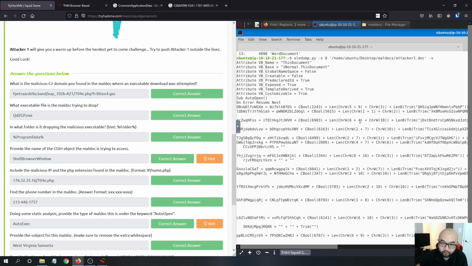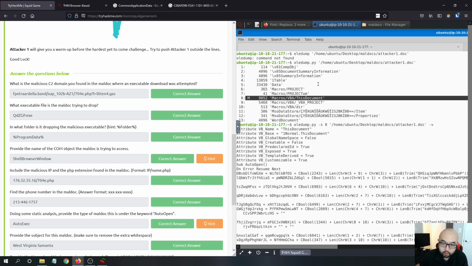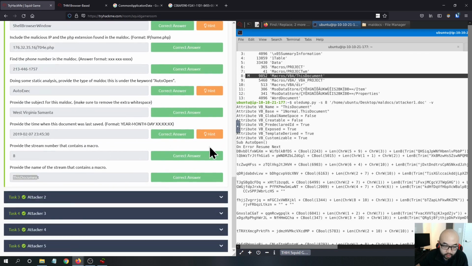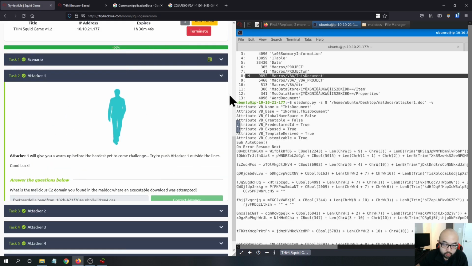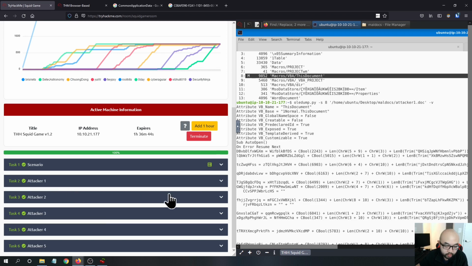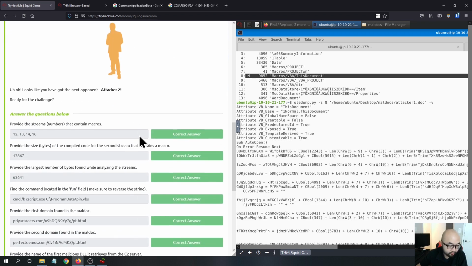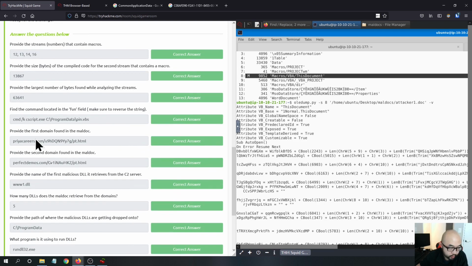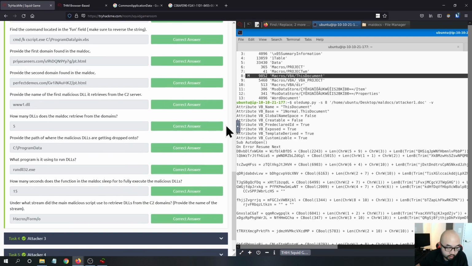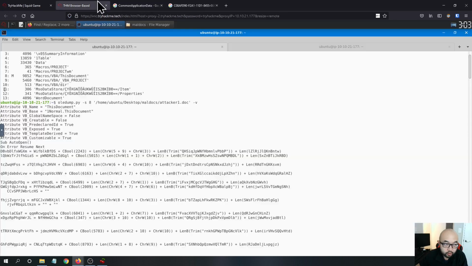So it's really important for you to go through all the streams in the file and figure out what other hidden information might be hiding in there, right? So that is for attacker 1. It's a really great one. Let's go into attacker 2. Attacker 2 is relatively easier compared to attacker 1, right? So we can close that window and we can clear our screen, right?